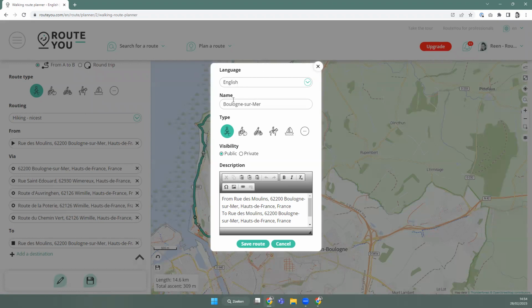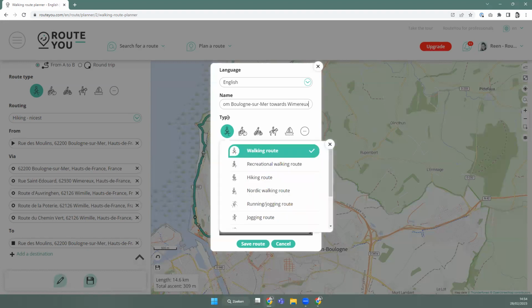What would be the name? This could be walking routes from Boulogne-sur-Mer towards Wimereux, for example. Like this, or you can make it even more interesting. You can indicate which route type that is suitable for this route. That will be walking route, or in this case, I would even go a bit further and say it's a recreational walking route.